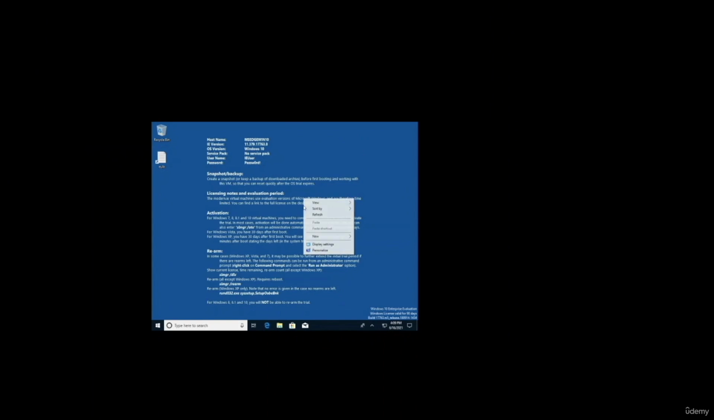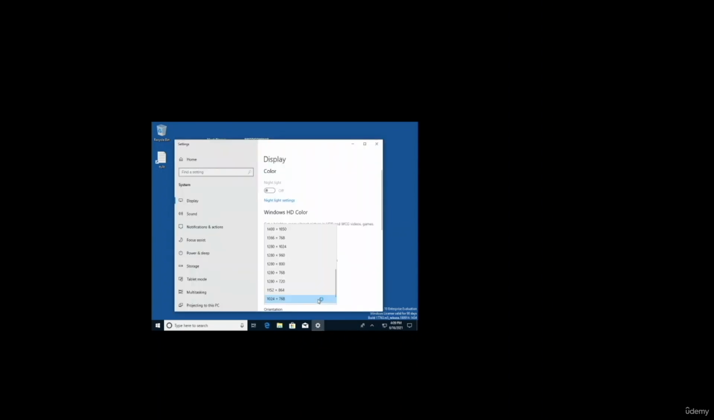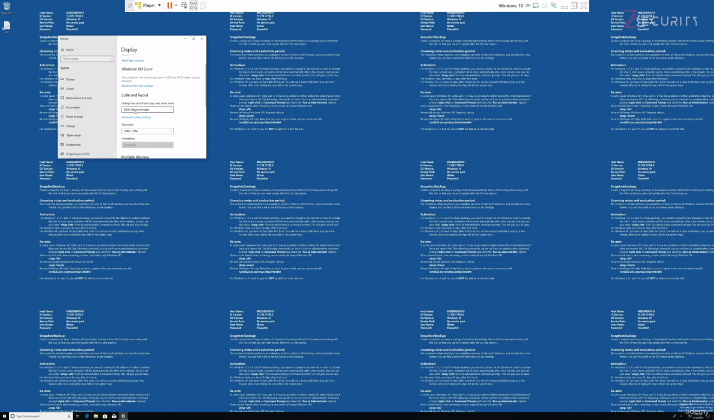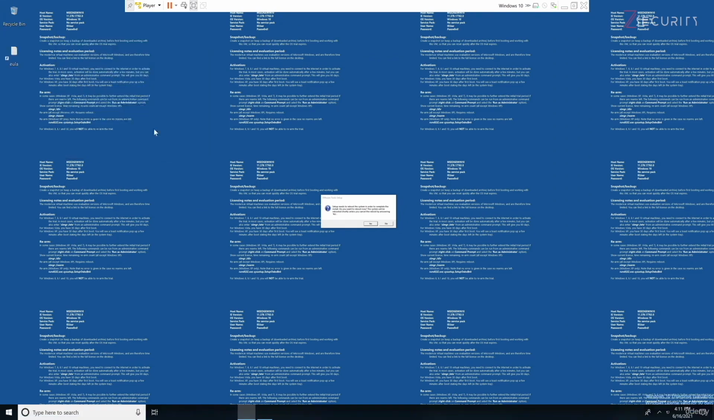If it doesn't, right click, display settings, and you can set it to the right resolution for your screen. I'm going to set it to 3840 by 2160 because I have a 4K screen. You can see that the icons are actually really small because I have such a high resolution screen. In your case, you'll only face this issue if you have a 4K screen. So you'll also probably need to set the scaling in here to 200. And as you can see now, the icon size has changed to the normal size.